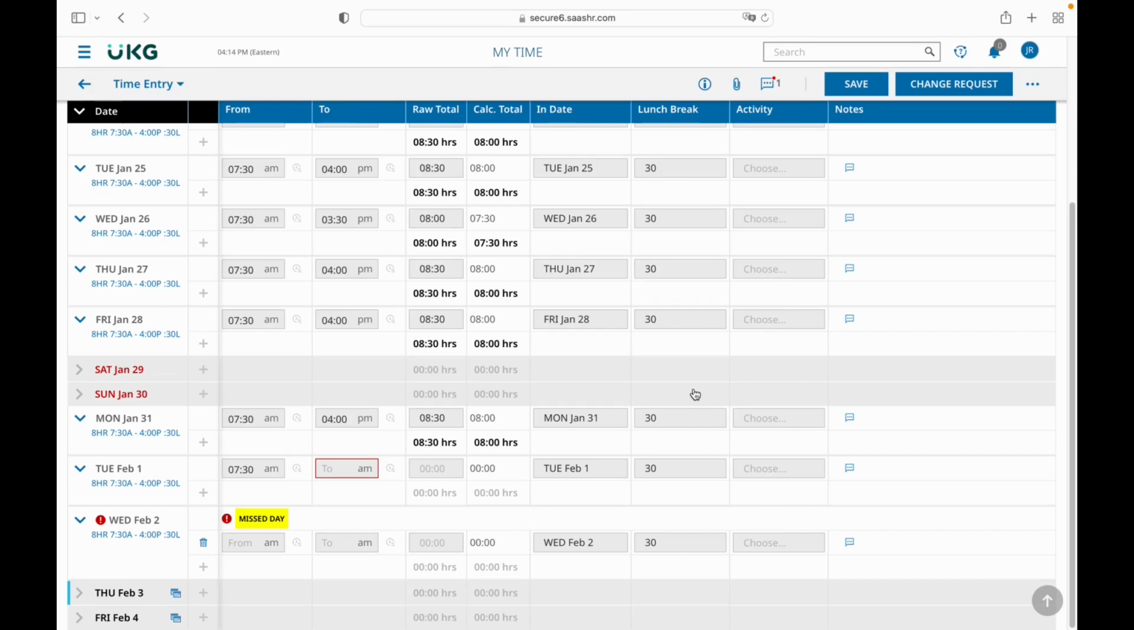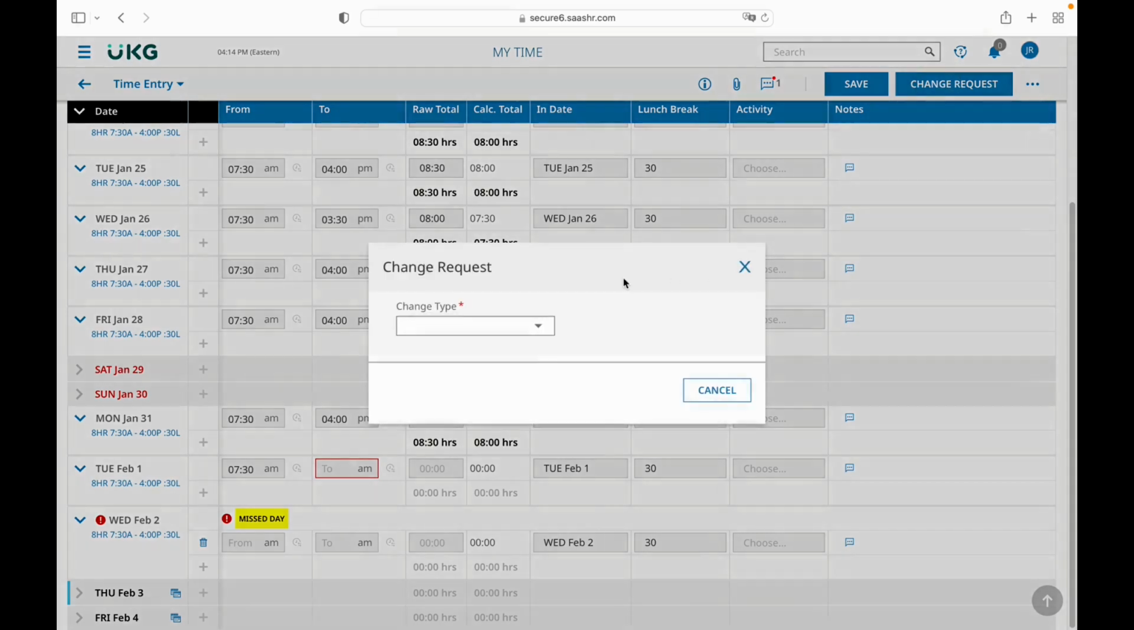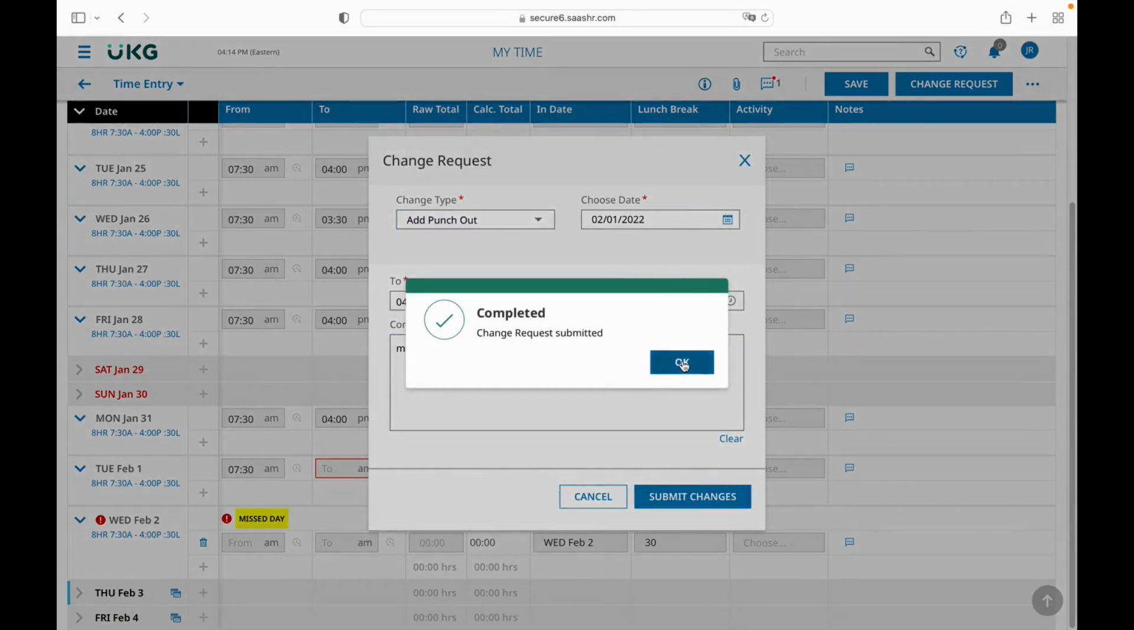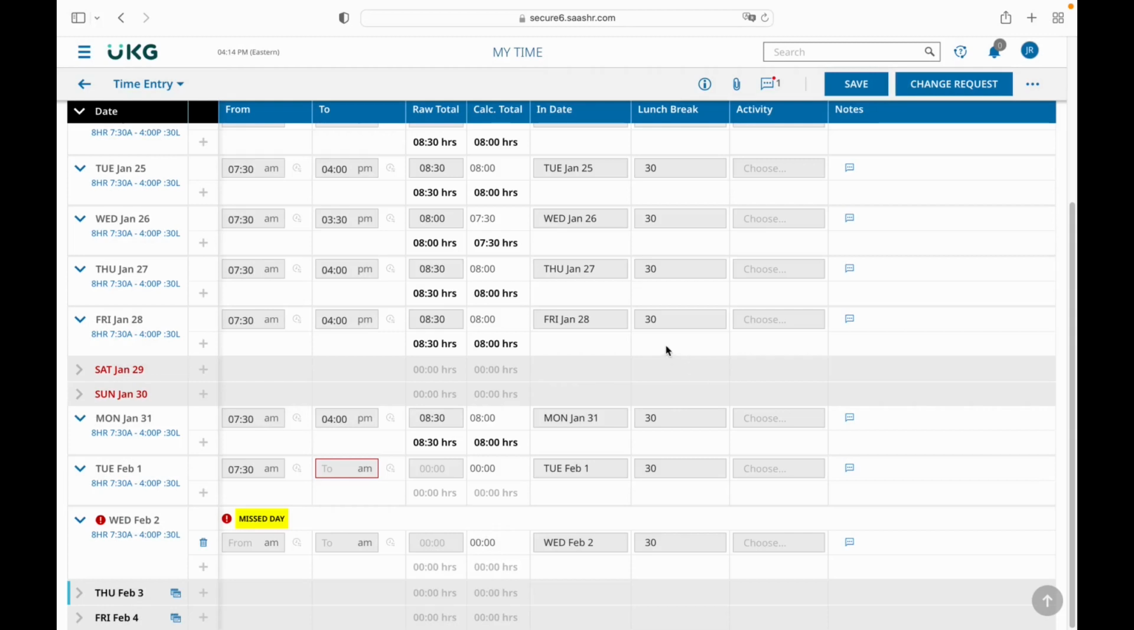Here the employee is looking at their timesheet, and they see that they have a missed punch for Tuesday, February 1st. They submit a change request for an add punch-out. They click Submit Changes. You'll receive an email with the request.